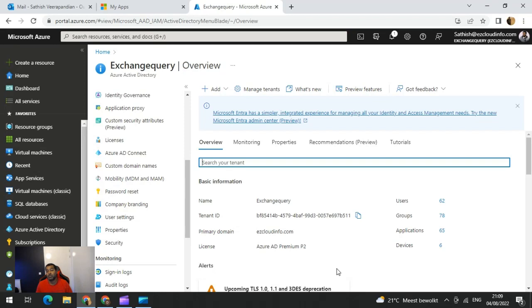For example, if I'm a user who is part of devopsinfo.org, I can invite anyone externally, provided my org level settings and my administrator have allowed me to invite the guest user. I can invite anyone from an external domain, and they will be able to consume the data which is present in my Azure AD tenant.